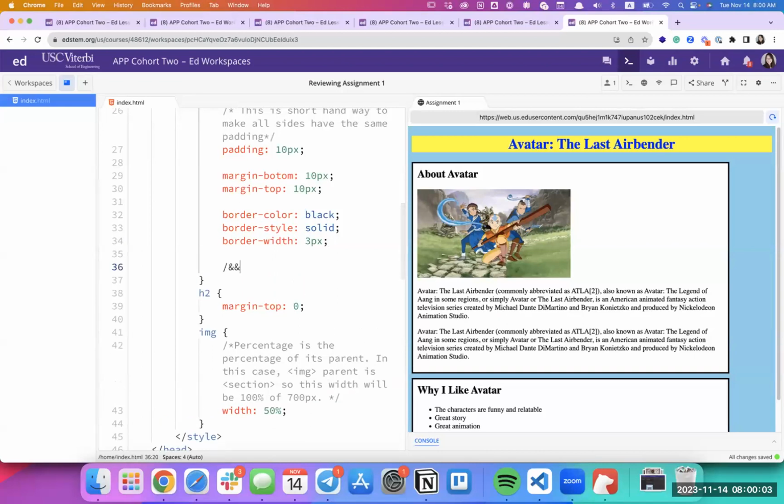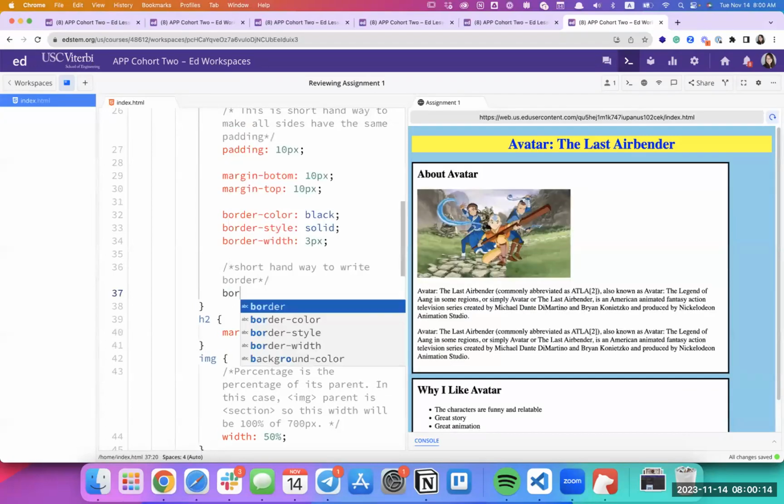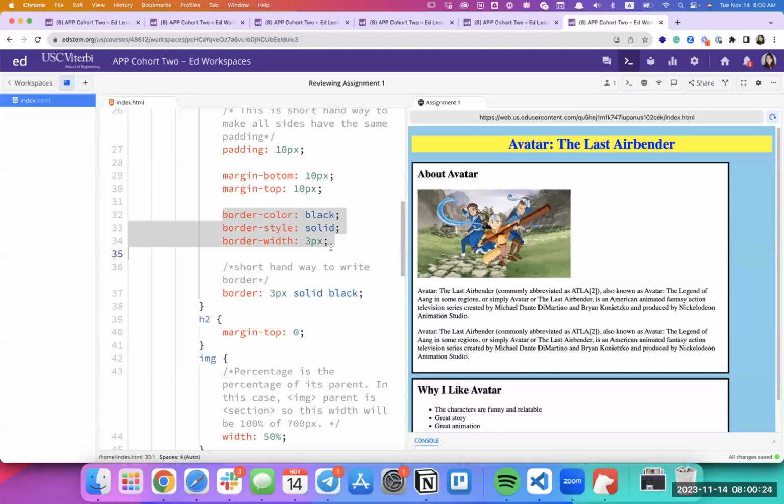Here's a short way to write border as well. I'm going to show you a lot of tricks today. Shorthand way to write border: we're going to do border just like this, 3 pixel solid black, all in one line. If you just write it in one row, it's the same as writing it in three different properties. So, showing you some little tricks today.